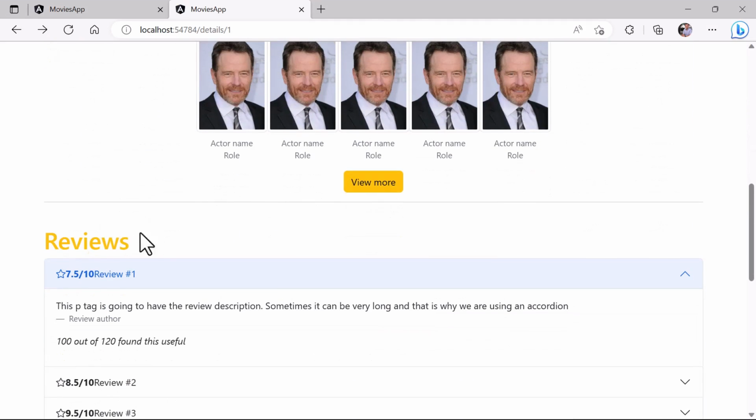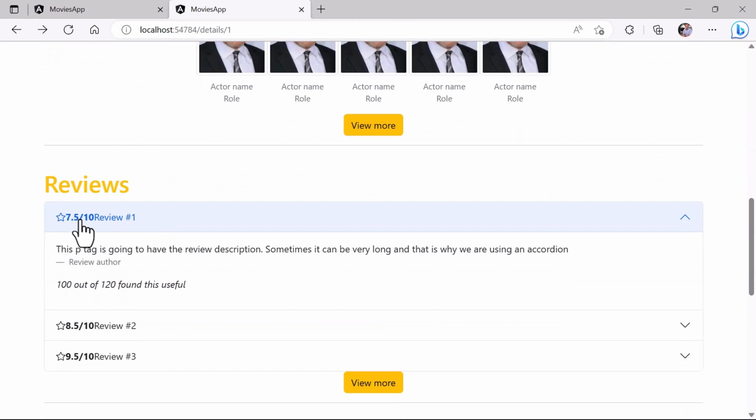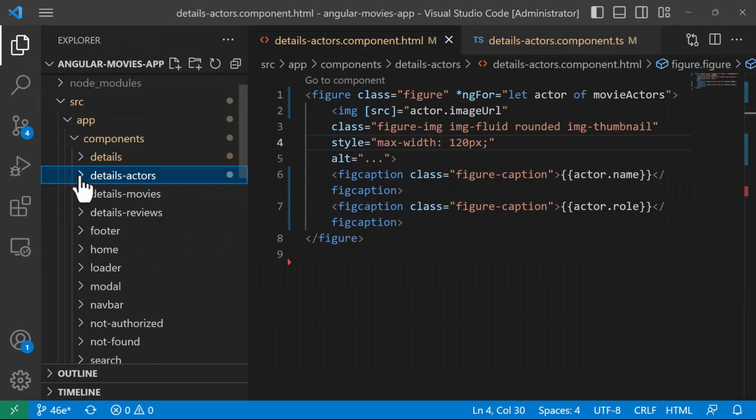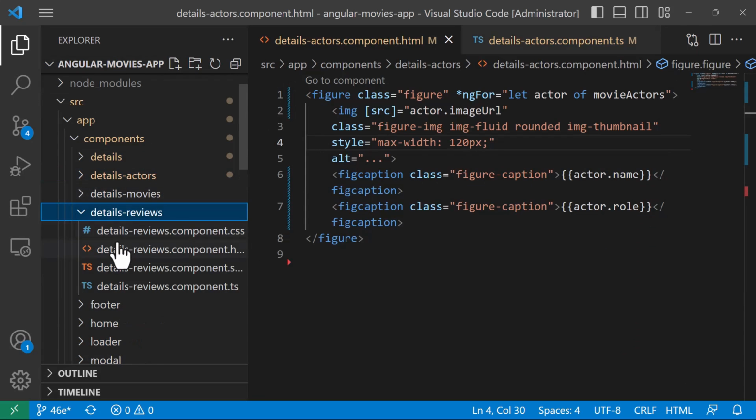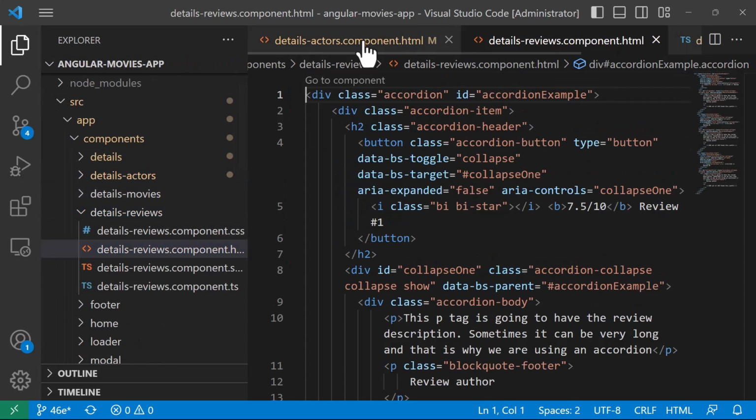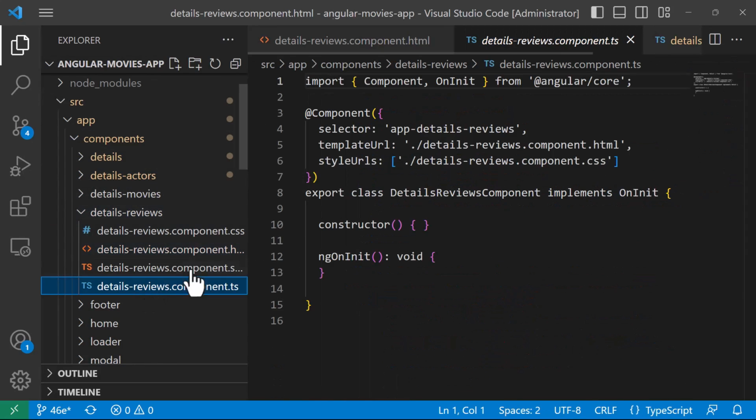So next, let us do reviews. And for reviews, you can see that we have the rate out of 10. We have review 1. We have the review itself, the review author, and how many people found it useful out of the total people. So let us just go back to the app. Here now we need to go to the other component, which is the details reviews. So we have the HTML and then the TypeScript.